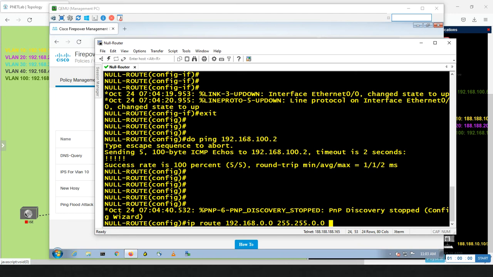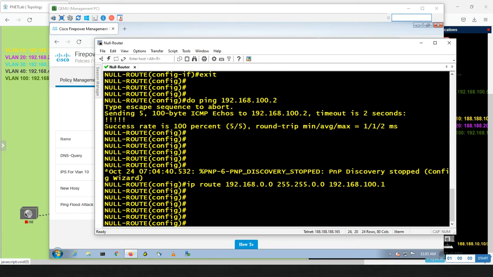192.168.0.0 255.255.0.0. I'm telling the router to route any traffic that starts with 192.168, doesn't matter what the last two octets are. So I'm including all the VLANs that I have, as per my design structure for the IPs. So I send it to the gateway 192.168.100.1.